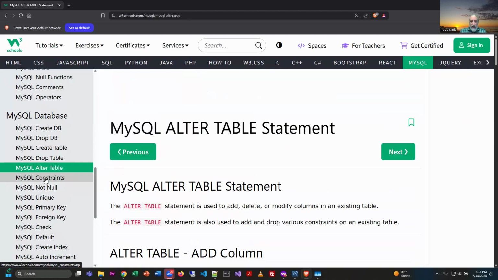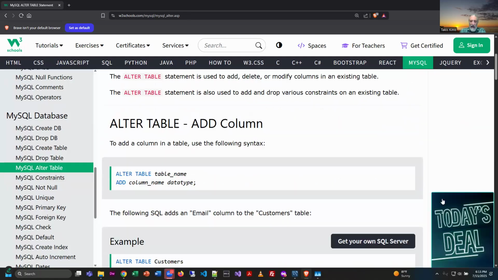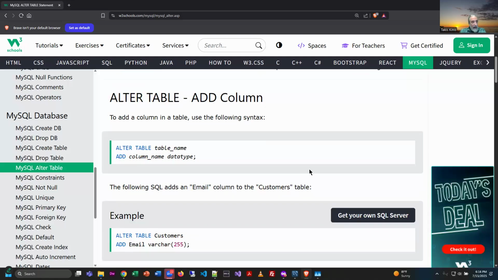Another really useful command is the alter table command, and we've already played with this one as well. I don't know if you guys remember or not, but basically we use it to either add a column, remove a column, or change a column in some way. They have examples of all of them, but the general syntax is you say alter table, the table name, and then you use the add command, the column name, and the data type if you're adding.